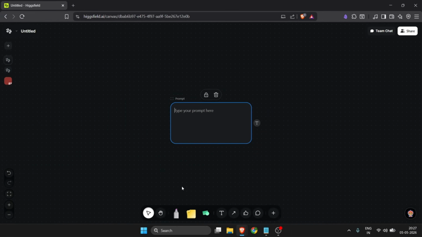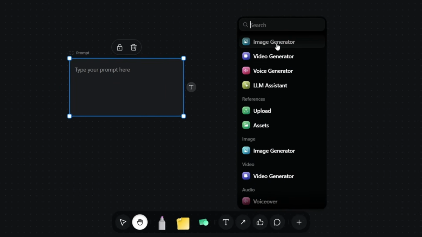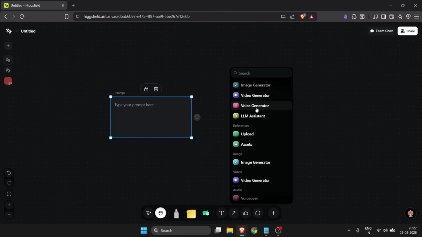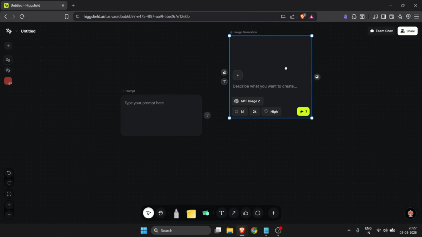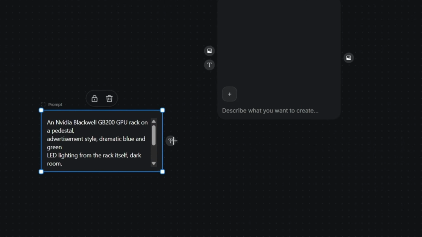With the hand button, you can move the node anywhere. And with the plus button, you get different types of nodes like image generators, video generators, and more. Let's select the image generator. In the prompt box, you have to type your prompt. I'm typing, create an image of an NVIDIA Blackwell GPU rack on the pedestal, sport, etc. Then, just connect this node to the image generator node.